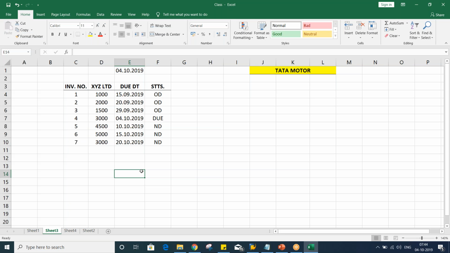Now, guys, let's suppose sending reminder for the invoice payment. Sending reminder for the payment for these all invoices. Sending reminder doesn't mean that we are going to send reminder for all invoices. No, whichever due and overdue invoices are there, for those invoices we are going to send reminder.